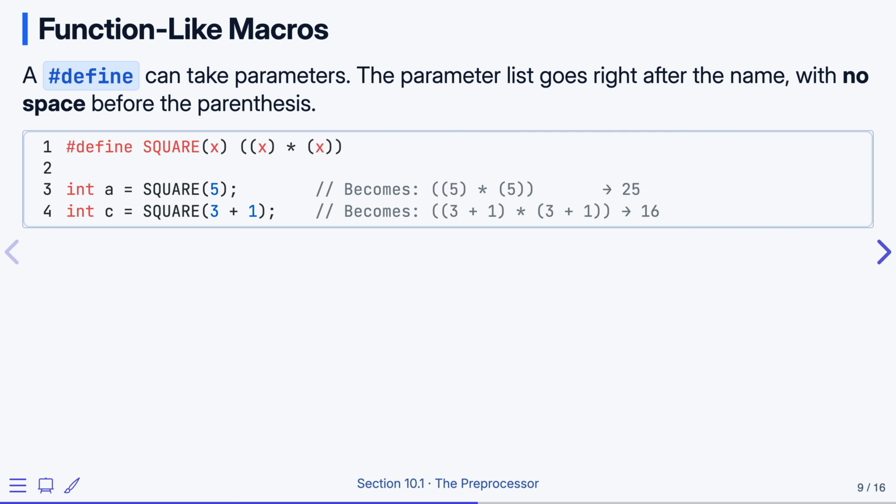A #define can also take parameters. That makes it a function-like macro. You put the parameter list right after the macro name with no space before the opening parenthesis. Look at SQUARE(x), defined as (x) * (x).